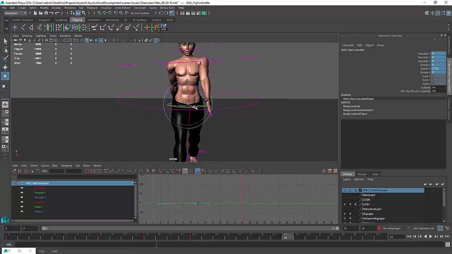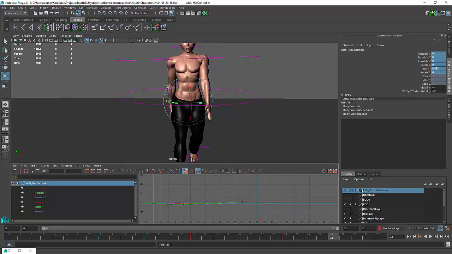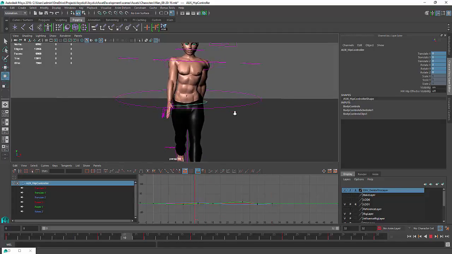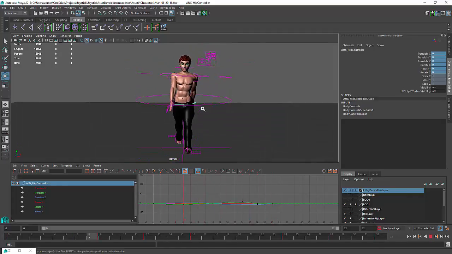We'll have it reaching forward, and then as it takes weight, drive back a hair and tilt to take the weight, and then back to 32 and 0. Okay, let's see what that did for us. That's pretty good.